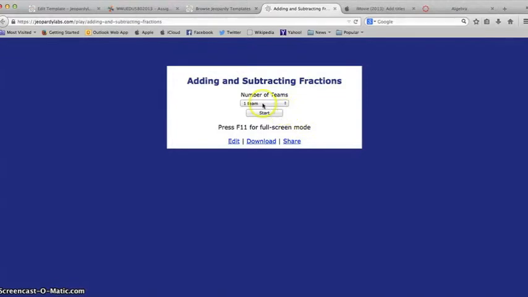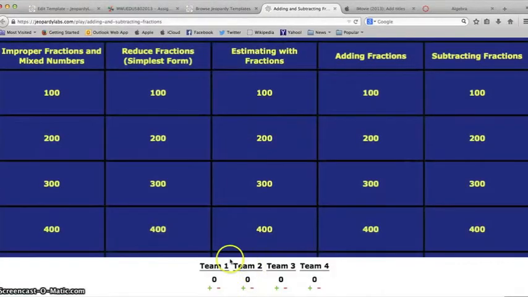Now you can go in there and click on your result, and it lets you choose the number of teams. Let's say you had 4 teams you wanted to play with in your class. It provides you each of those 4 teams down here at the bottom, and it gives you a nice little game here. So we got a bunch of different types of problems that you can do. So let's say we wanted to do our adding fractions.